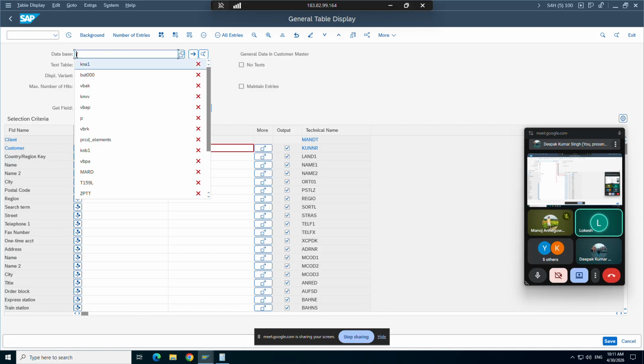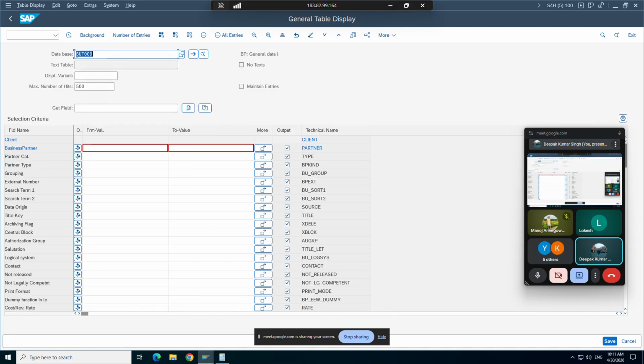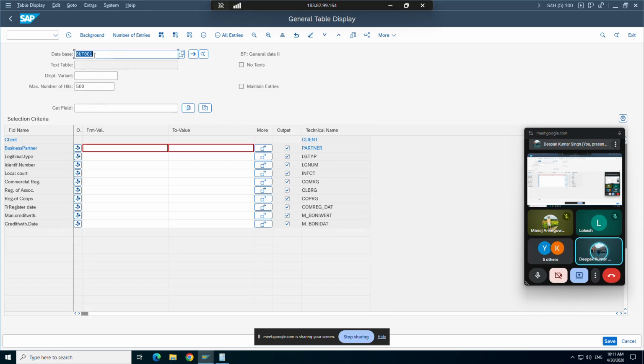BUT000. There are so many tables, but just remember this table, because for business partner most of the tables will start like this only. BUT000. I think BUT001 also has some table. So if you don't remember the tables in an interview, say: for BP, I think it will start from BUT, some number will be there. I don't remember exactly, but most of the business partner tables start with BUT.